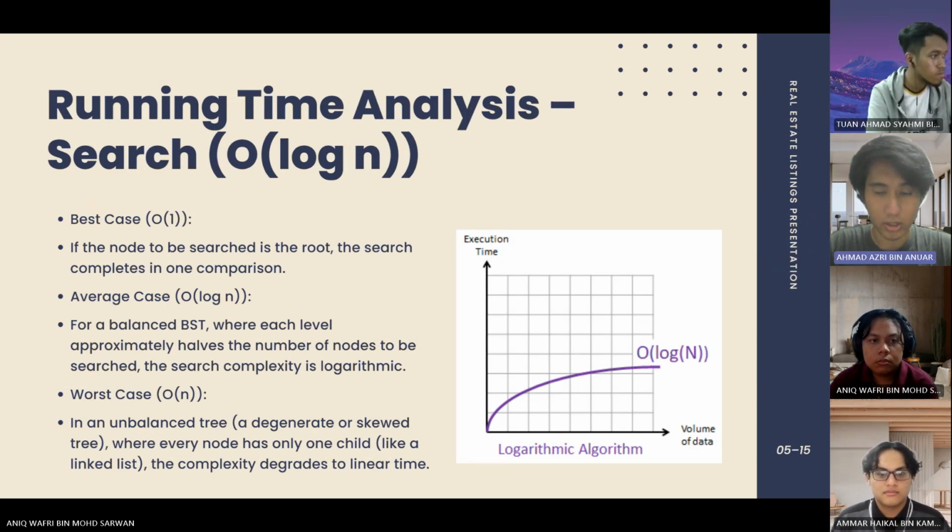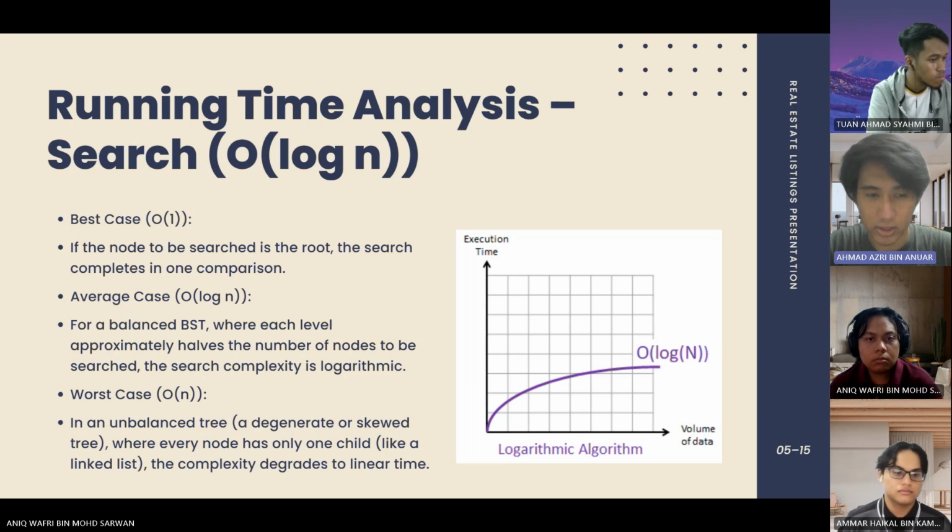So for running time analysis, I pick search. The big O complexity is O(log n). However, in our case, we have 3 cases. Our best case is O(1), which is constant. This is only if what we want to find is at the root, so it only takes one search.